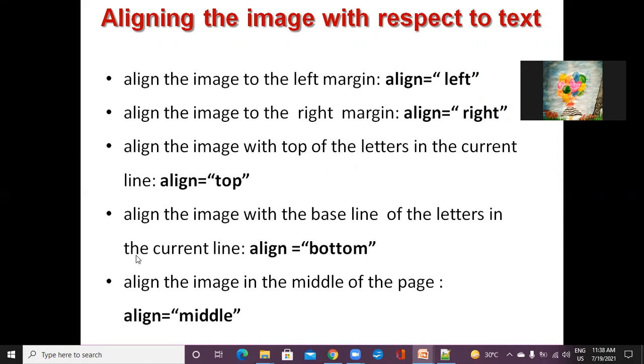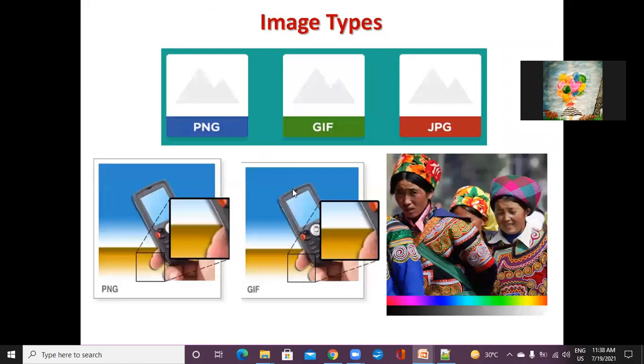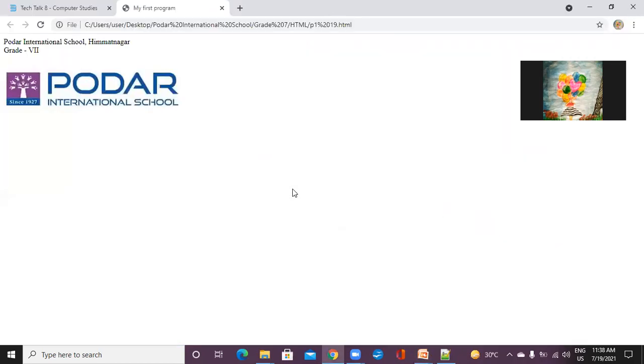But there are 3 more alignments added: top, bottom, and middle. Whenever you use top, it will touch the upper side. Whenever you use bottom, it touches the bottom of the web page. And middle means the center on the web page. You can see here, this is an example. Let's see it for our web page.